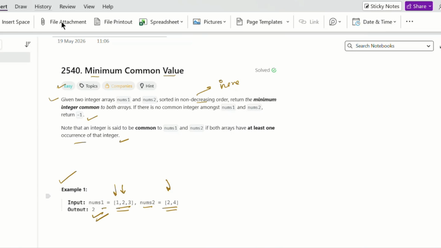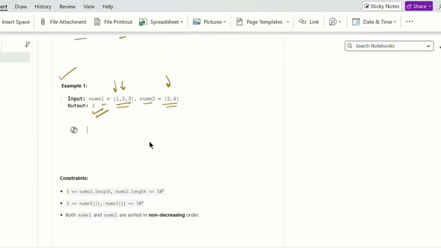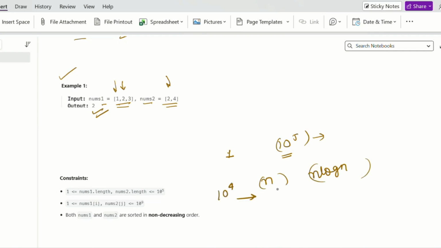So if we see the constraints in this question, the nums1 and nums2 array length will be from 1 to 10 to the power 5. If it is 10 to the power 5, that means we need to find a solution in n or n log n time complexity. If it is something like 10 to the power 4, then we would have the option of a solution in n square time complexity.